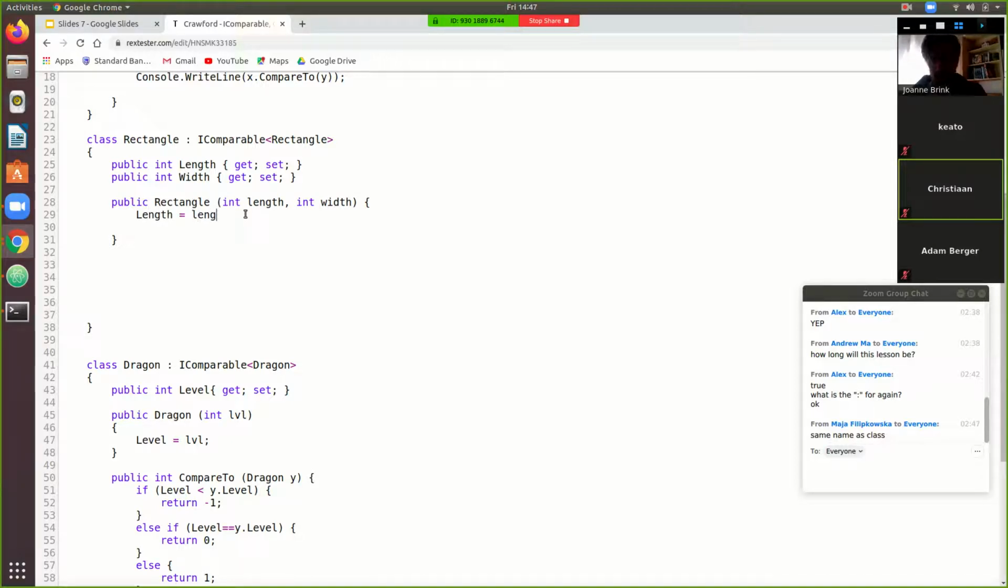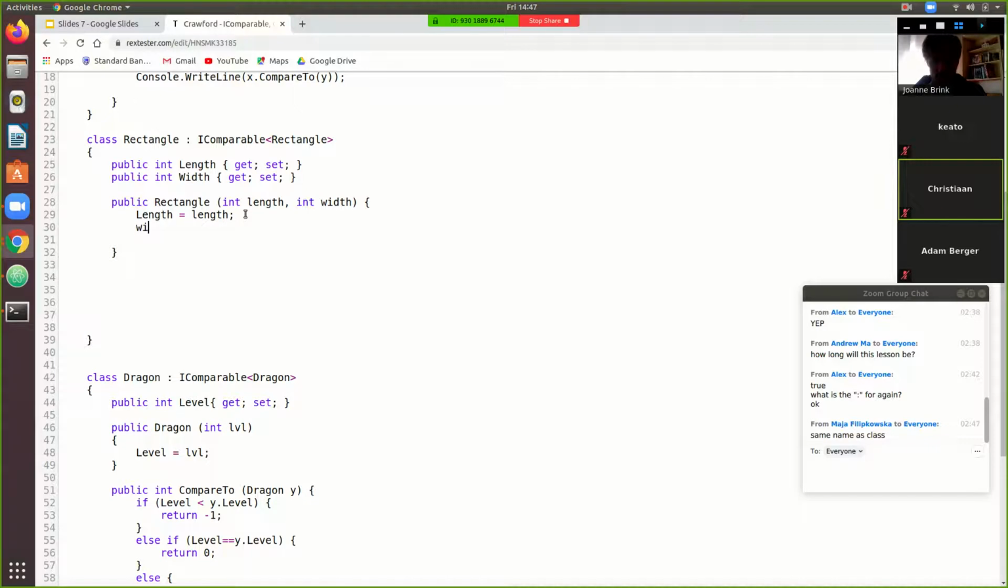Currently, this would break. This would not work because we've said we are implementing the IComparable interface. And if you remember, if we implement this IComparable interface, in that interface they define a method that says int CompareTo. They don't implement it, so that method doesn't have a body. There's no implementation details.